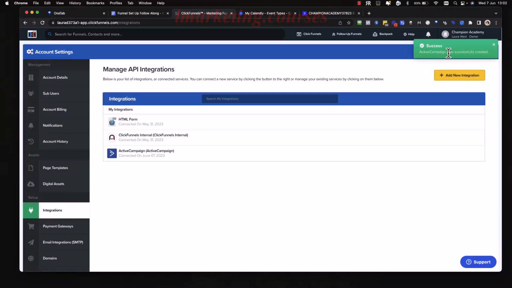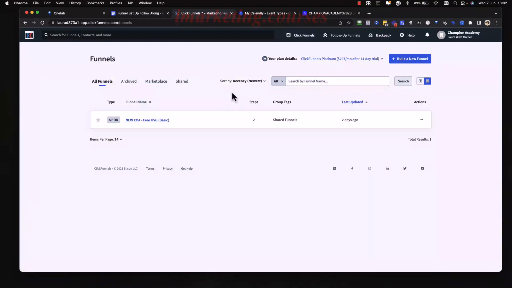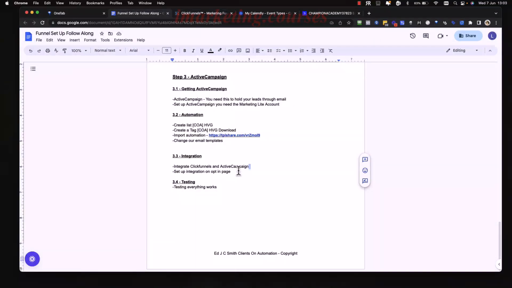Okay, now it says ActiveCampaign was successfully created. So that's the thing that you will only ever have to do, or we should only ever have to do, once. So we've integrated the two. Now we need to make sure that once they have put their details into this specific page, they go to ActiveCampaign. Just going to check I'm not missing anything. Yeah, so now we need to set up the integration on the opt-in page.